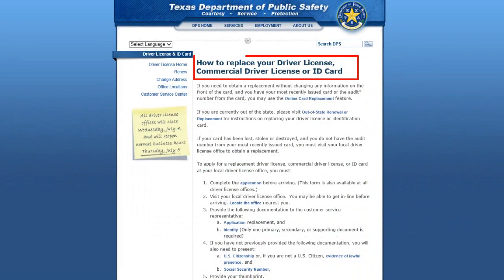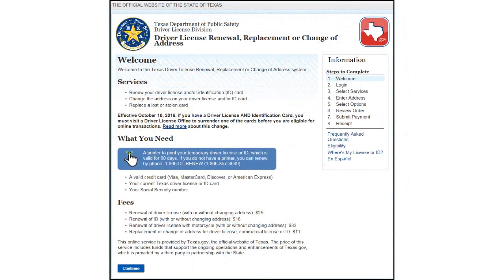The How to Replace Your Driver License, Commercial Driver License, or ID card page will display. You will need your card or have the audit number from the card in order to replace your card online. If you are able to provide the audit number, please proceed by clicking Online Card Replacement. You will be taken to a new web page for texas.gov. Please read the information carefully before clicking the Continue button at the bottom.